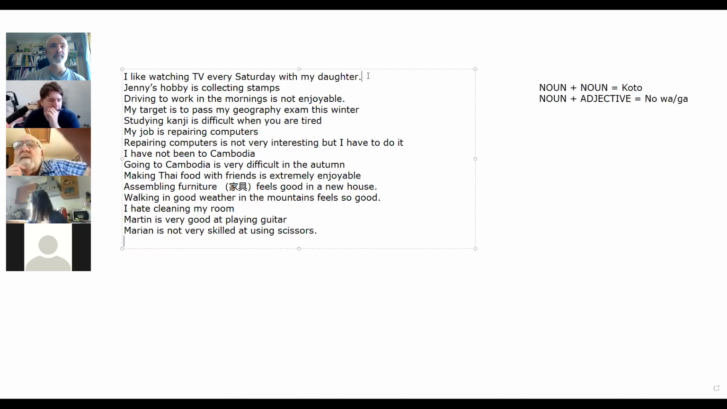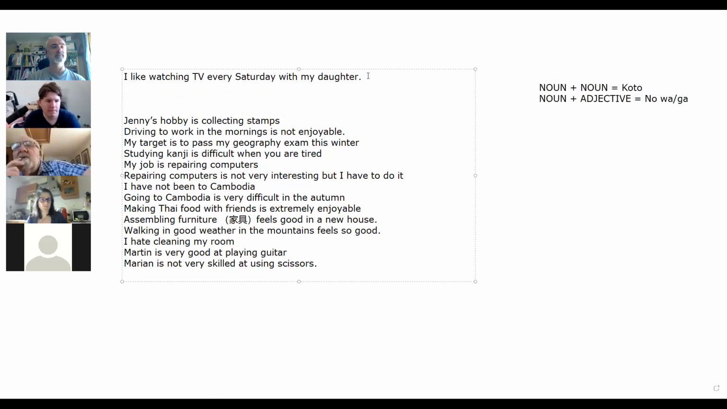David, would you like to try this first one? I like watching TV every Saturday with my daughter. I'm trying to remember what Saturday is. Doyobi. It's every Saturday. Is that my Doyobi? So you would be understood if you said my Doyobi, but it's normally expressed as maishu no Doyobi. Saturday every week. Musume to issho ni. Yeah, musume to issho ni.